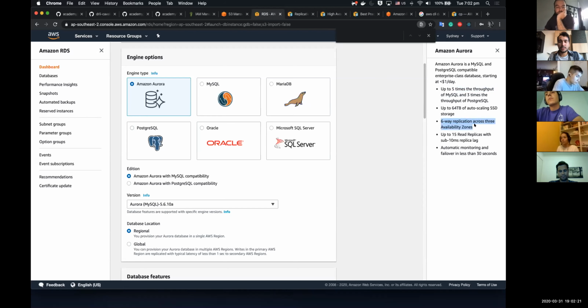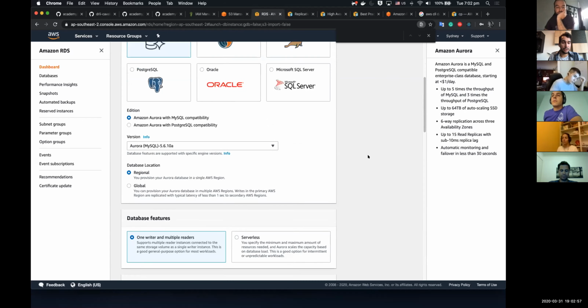6-way replication across availability zones. So not only 3, you'll have 6. Basically, it will get 2 availability zones and include 2 instances each behind the scenes to guarantee more high availability, and up to 15 read replicas and sub 10 milliseconds replica lag. So it's good performance, I'd say. So if you're thinking about using MySQL or Postgres, please consider Aurora. The pricing model is good as well.